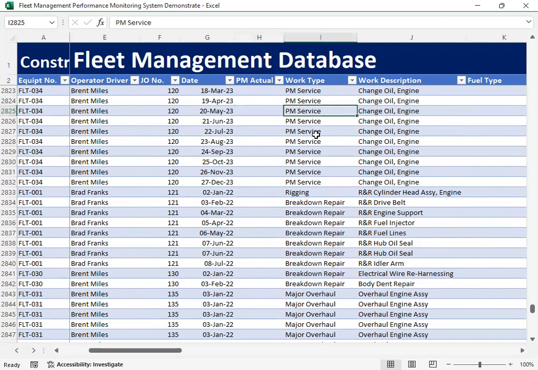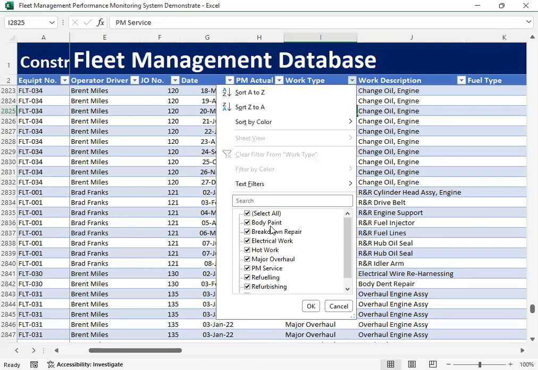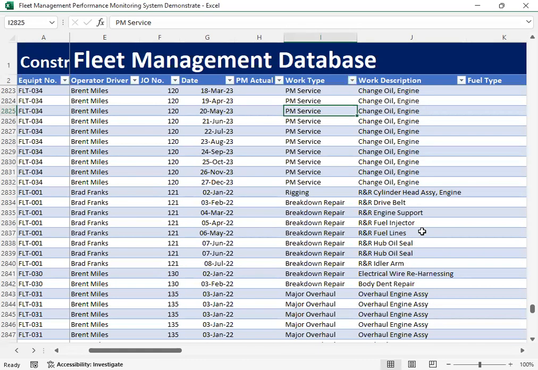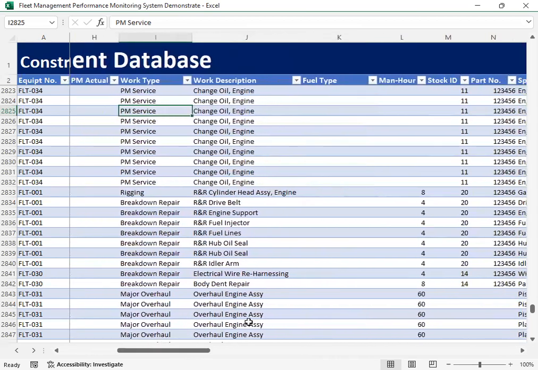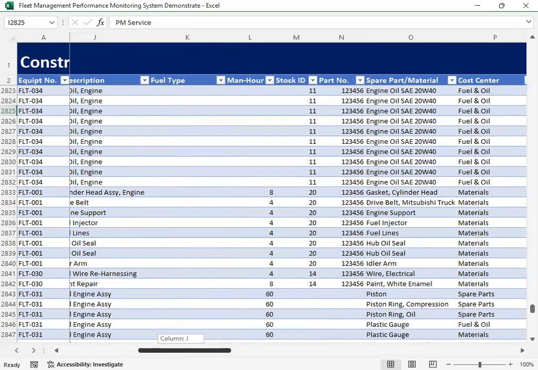Okay, and the work type like PM service, body repair, breakdown repair, electrical work, hot work, major overhaul, PM service, refueling, refurbishing, and you got work description like changing of oil, changing of filter, overhauling, removing and replacing something like some spare parts, some parts.